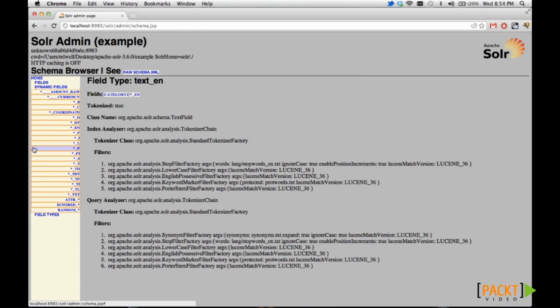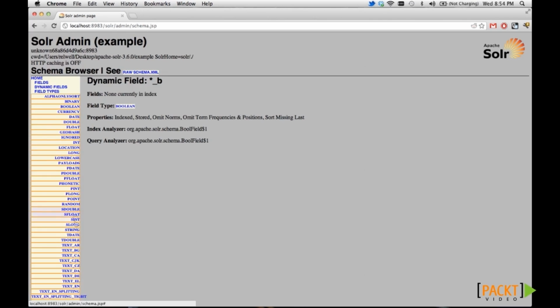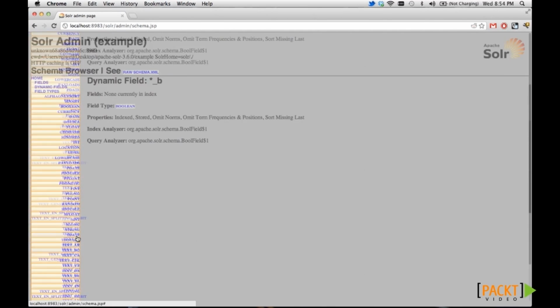Dynamic fields is also useful to look at because it will tell you what dynamic fields exist and what properties will have if you attempt to create a dynamic field. So now we understand what is available to us in a much more graphical manner than just having to read XML.